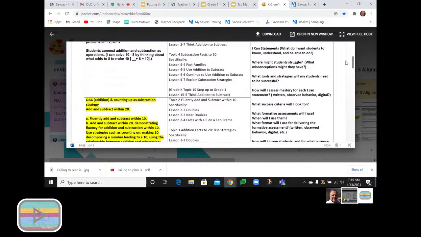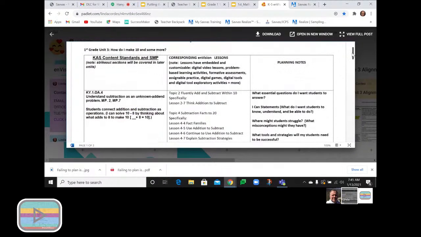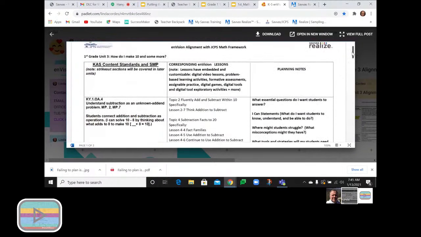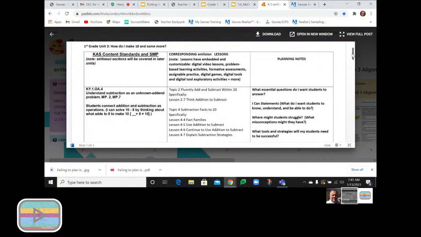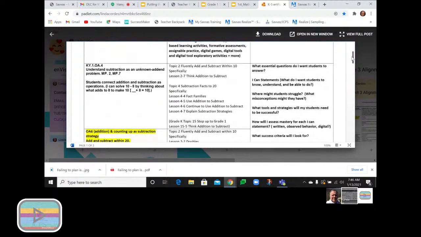Okay. And then this last column, this is especially why I wanted this to be a Word document for you, because you're going to want to take some planning notes. You might want to cut and paste the lessons over here that you want to use. You might want to answer these questions. These are some awesome questions that I worked with Samantha and Andrea to come up with.